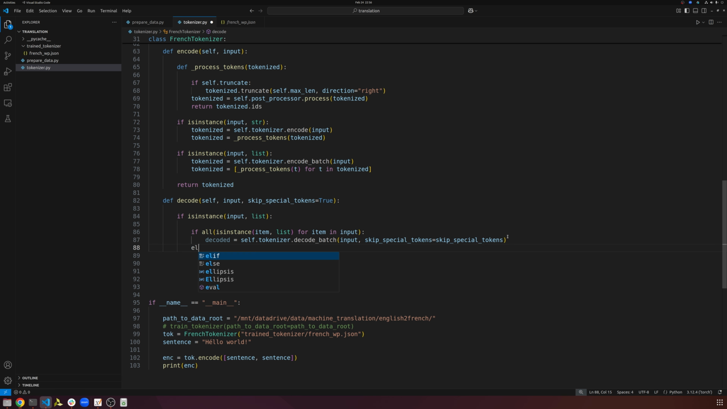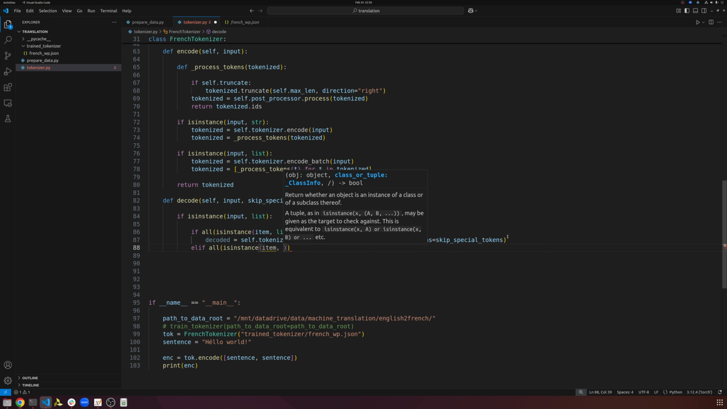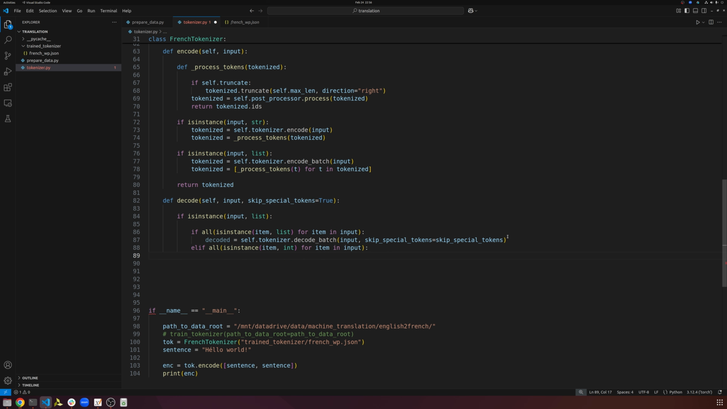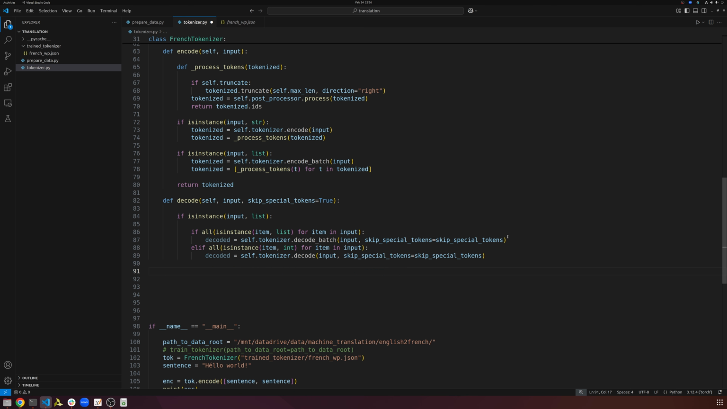So there we go. Elif all isinstance item int, so if it's a list of integers, for item in input, then we're going to do decoded is equal to self.tokenizer.decode input, skip_special_tokens equals skip_special_tokens. And there we go. That gives us everything. And we can then go ahead and return decoded.